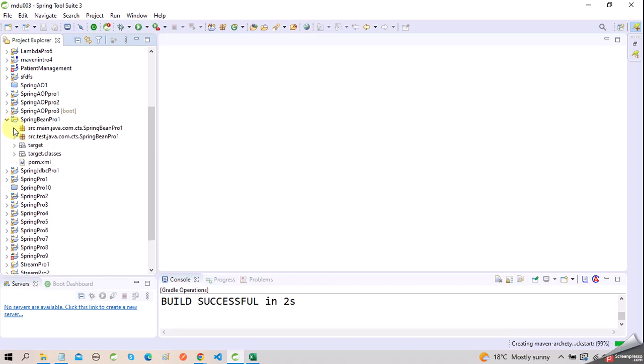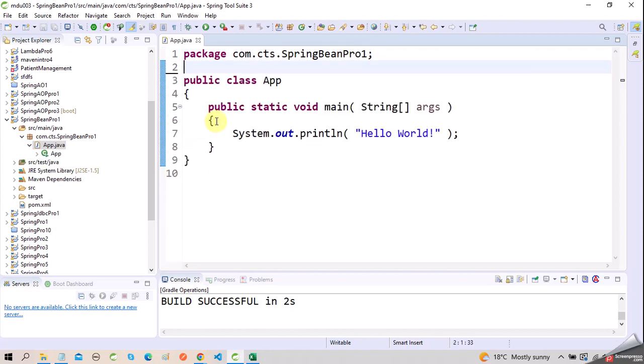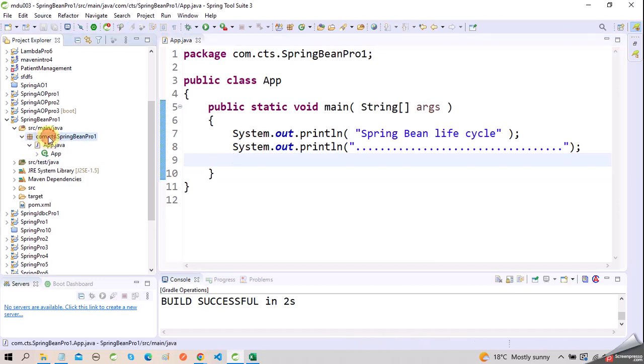Okay. This is the main class, App.java. Spring bean lifecycle. Okay, so now we are going to create a bean file.